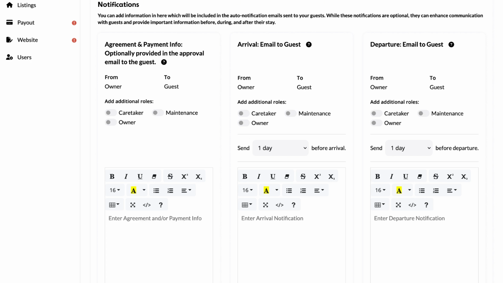So I'm going to go ahead and start with the agreement and payment. I'm going to write, by booking this place, you automatically accept this agreement. And then I'm going to put a link to my agreement right here. And they will automatically get this message when they book the place.